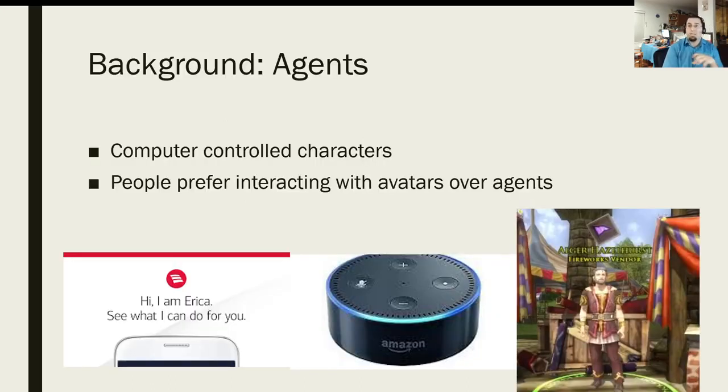Overall, the context for this study is to improve social connection in digital learning environments. Avatars are the digital representations of people in digital spaces. Agents are similar to avatars in that they are entities in a digital space. Agents are controlled by a computer. Even though agents are common, people prefer interacting with avatars.